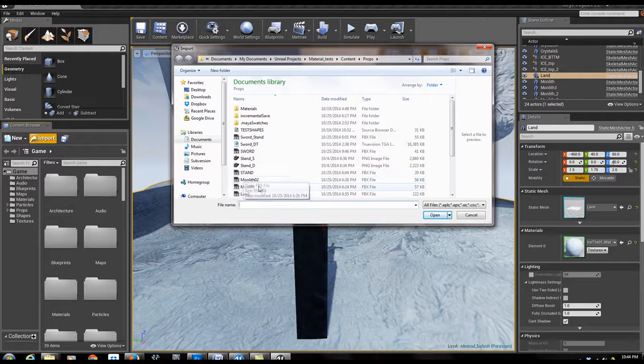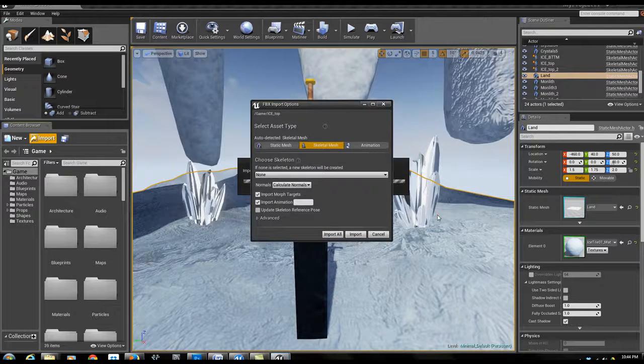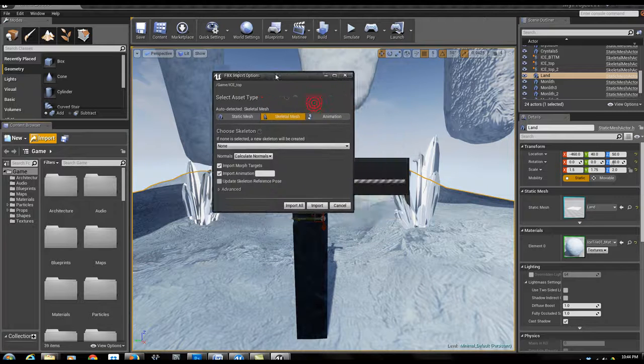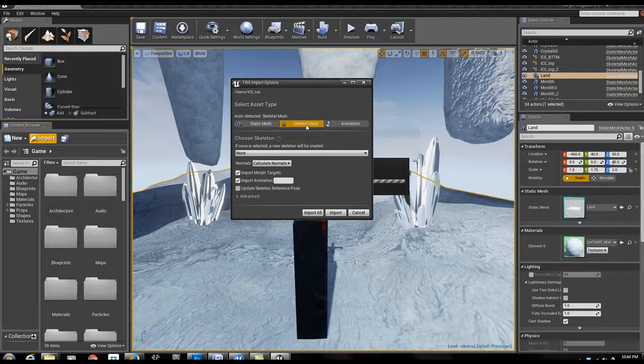In there, we'll go to the appropriate folder where they're at. We'll scroll down here. The one we first want to get is Ice Top. We'll grab this guy real quick and hit open. When it comes in, you should see that Unreal 4 already recognizes that this piece of geometry has a skeletal mesh, and it does have some animation included.